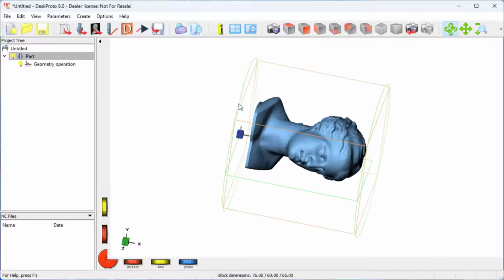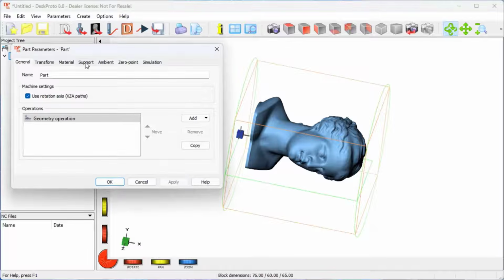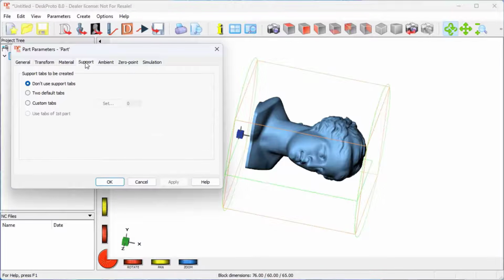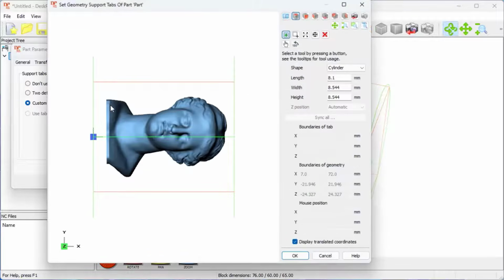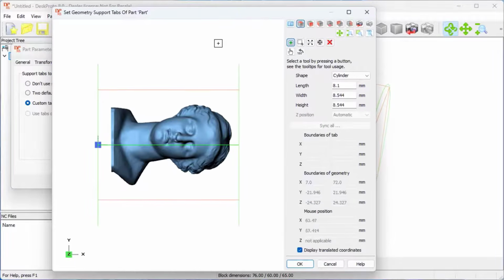Okay, next step is to add the socle that I mentioned here. Go back to the part parameters, to the support blocks, because I want to add a support tab. I want to use a support tab and use that as socle. So custom tabs set. I need to add one block. The selected tool already is add new tab. So here on the left I can simply click and a new block will be added here. It's a cylinder, that's okay.